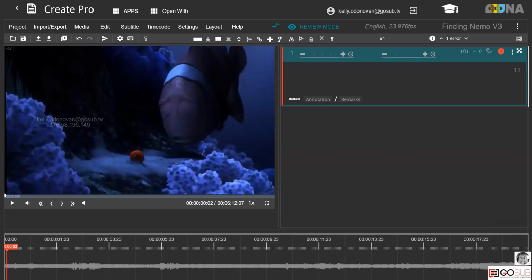At this stage of the course, you should be familiar with how to create a new project, set your project settings accordingly to the specifications given to you, and import the media links. I have all my settings correctly set and my media links are uploaded. So let's go subtitling.